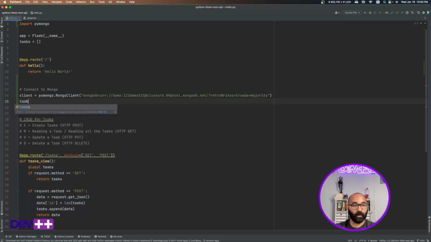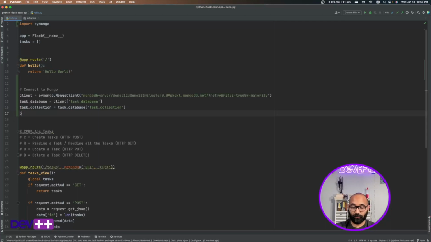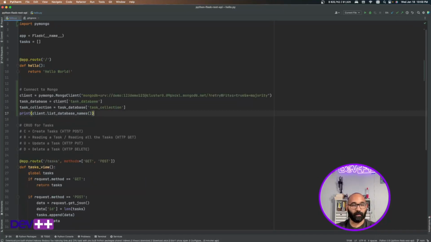So we're gonna have the task database. I'm gonna call this singular just because that's how I like it. Client. I'm gonna call this task database. Just copy and paste, put this name. And same with our collection, right? Task collection. It's coming from our database. And pretty much it.